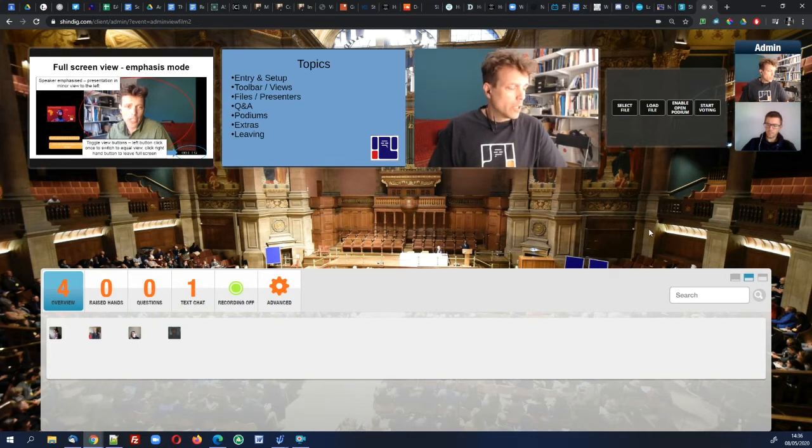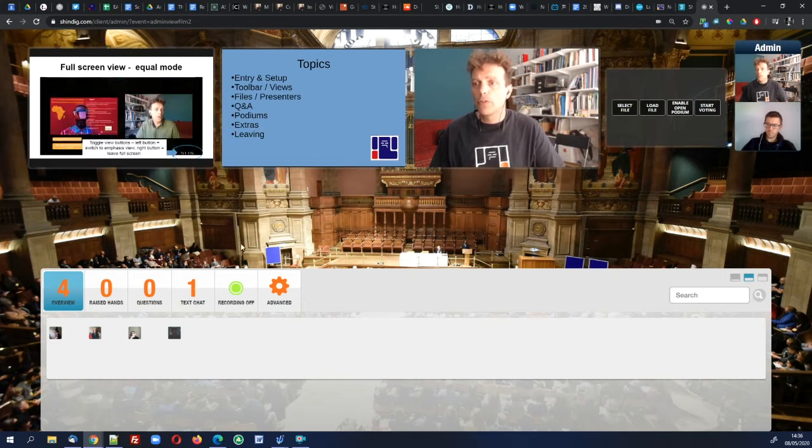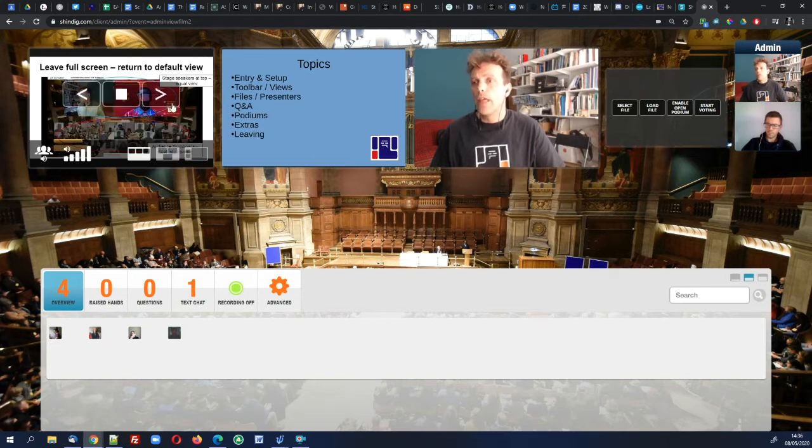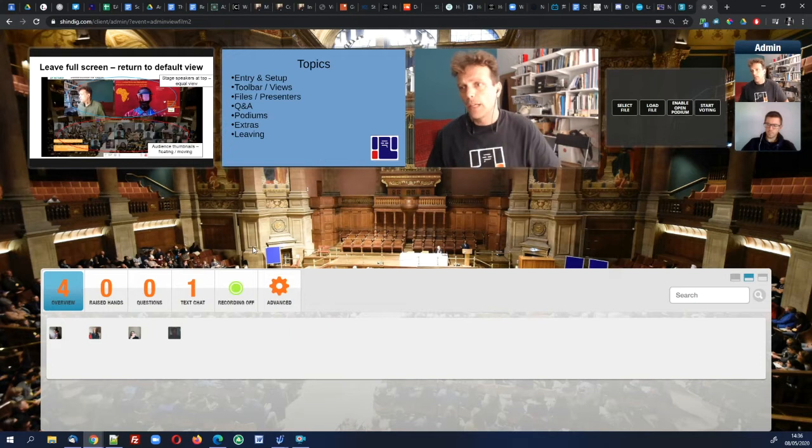But each participant also can control their own view. So having done that, the participants themselves are able to then use their own toolbars and icons to influence which view they want to look at. So they can take themselves back to full stage if need be, to default view, or to full screen, whichever they prefer.